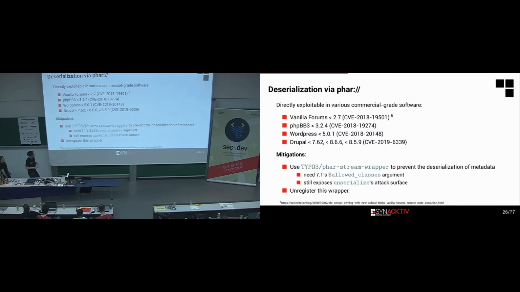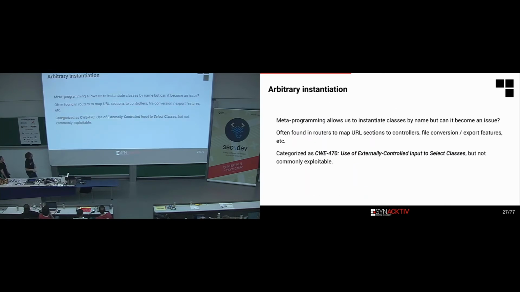The mitigations here are really not so easy. The best way is to just remove the wrapper, so if you can't open Phar archives, it should not happen. And if you really need Phar archives, you can still use this project from TYPO3, which is another CMS, and it will just override PHP's internal way of parsing and opening Phar archives to replace the PHP native serialization format with JSON. So since you can't unserialize objects with JSON, this kind of behavior won't happen.